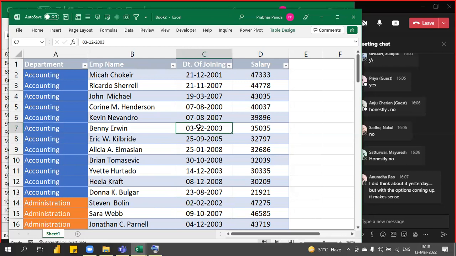So what is it missing? Conditional formatting. Okay, conditional formatting. What can you do with conditional formatting? Like we can use the color scales. We can use the data bars. Where? In which column? In the salary column?